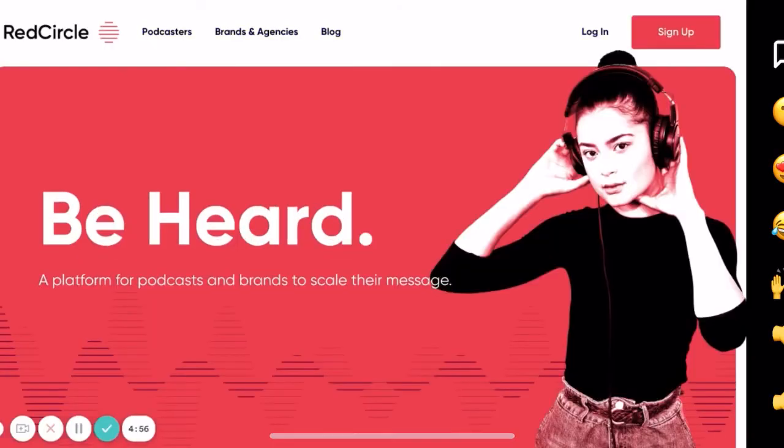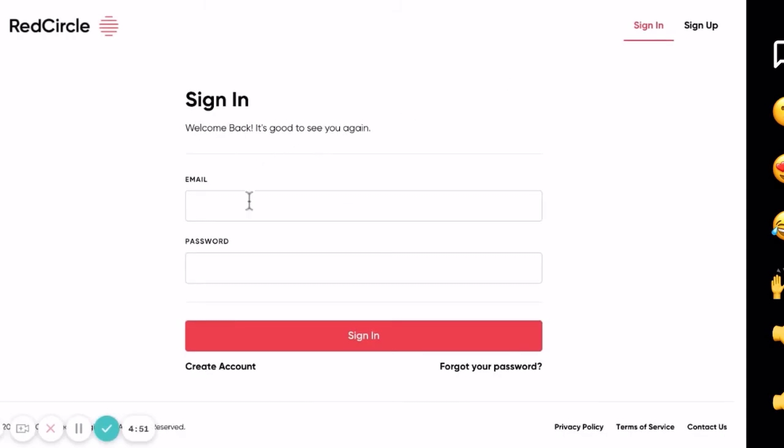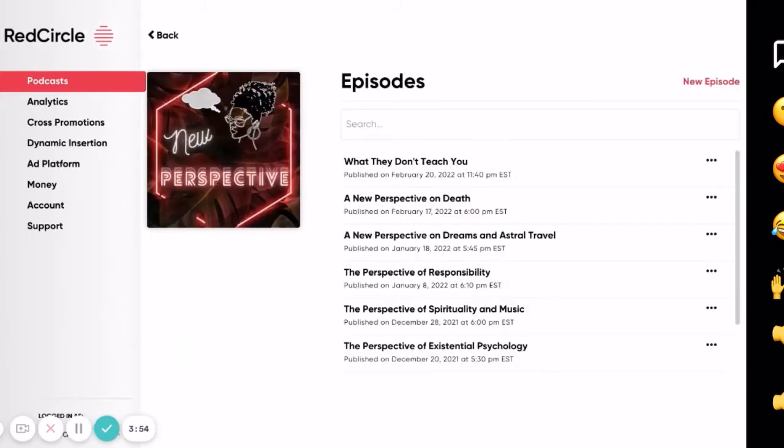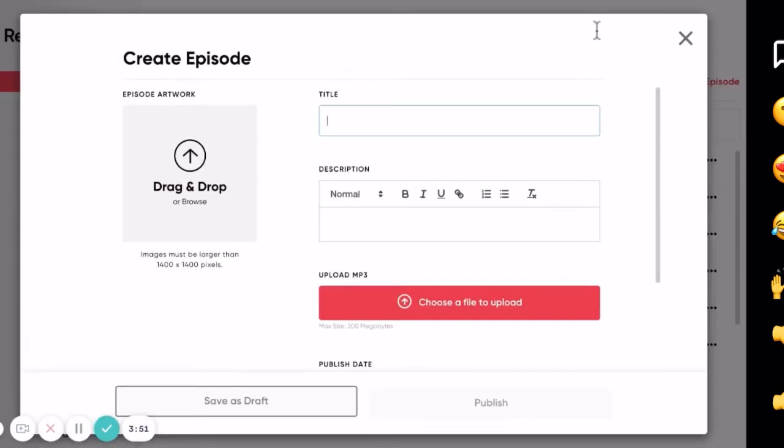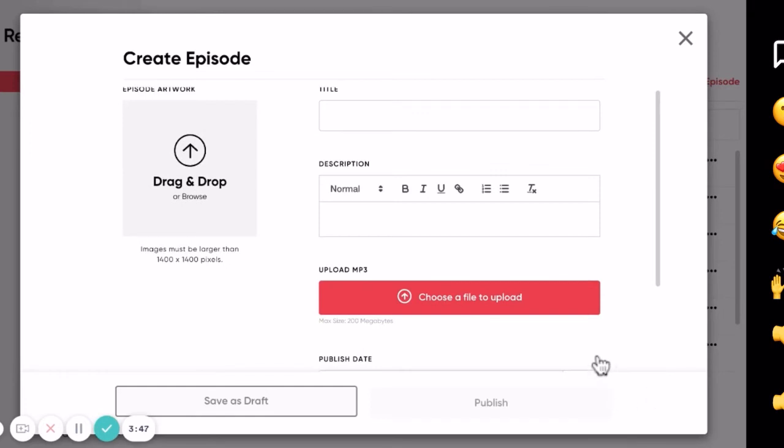So you're going to want to sign up or sign in. I'm just signing in because I already have an account, but you're just going to want to do your email and your password and create an account. The main focus is creating a new episode. So what you're going to want to do is put in your podcast and then go to episodes and just hit new episode. So here you're going to want to do titles and descriptions and put in your image art.